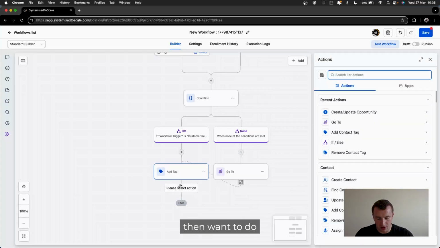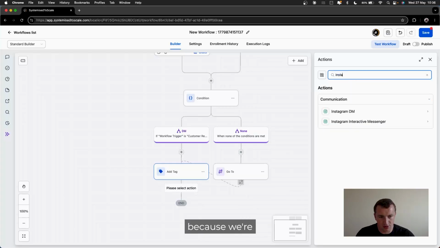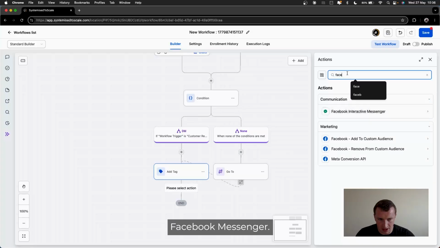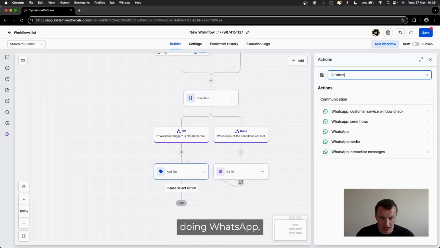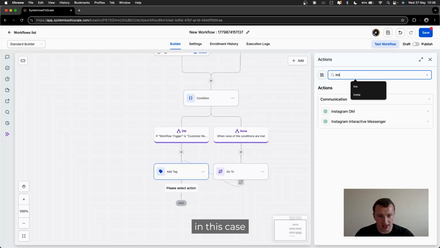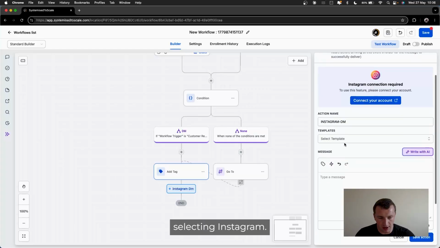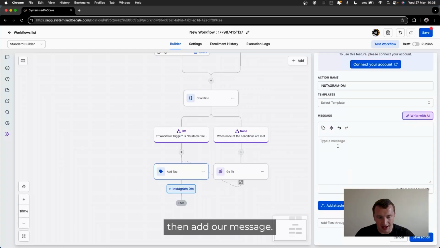What we then want to do is, in the chat sequence, we want to reply to their messages. So here, because we're doing Instagram, we'd choose Instagram DM. If we are doing Facebook, we'd choose Facebook Messenger. If we were doing SMS, we'd choose SMS. If we were doing WhatsApp, we'd choose WhatsApp. In this case, we're doing Instagram, so we'd select Instagram. We can then add our message.